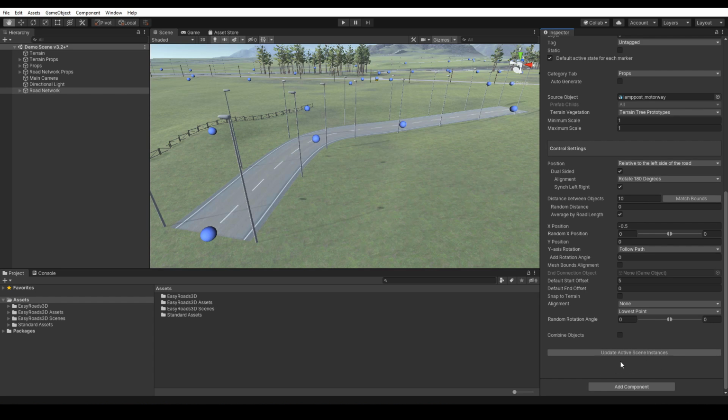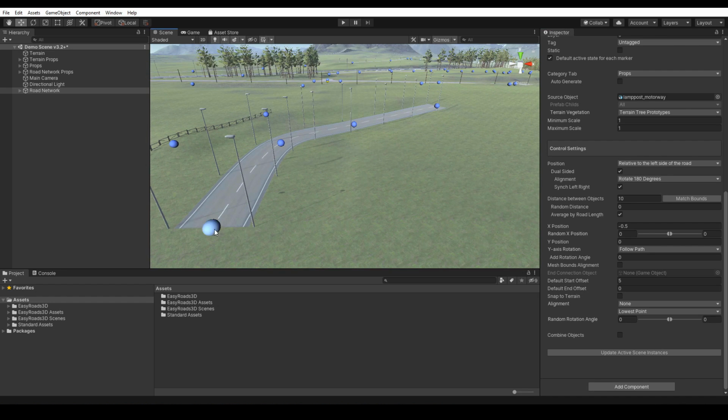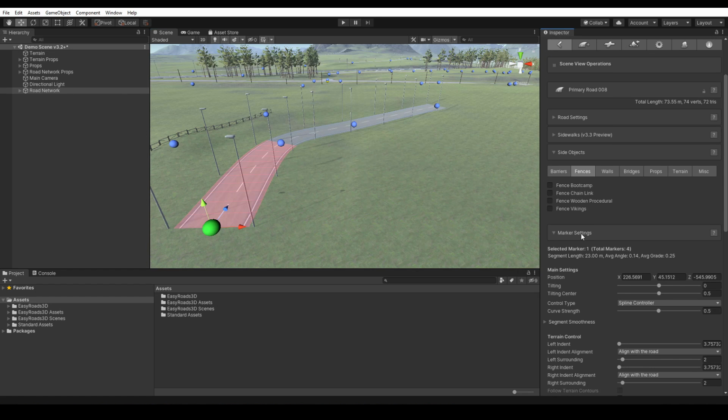This button, Update Active Scene Instances, is available for all three side object types. It can be used to update all scene instances of the selected side object after changes to a side object. Okay. That is it for part 1 of the side object tutorial series about the mesh object type of side object. We hope you enjoyed watching it.